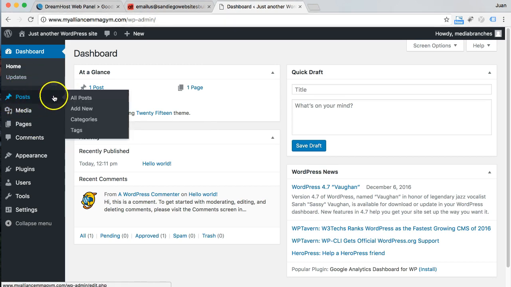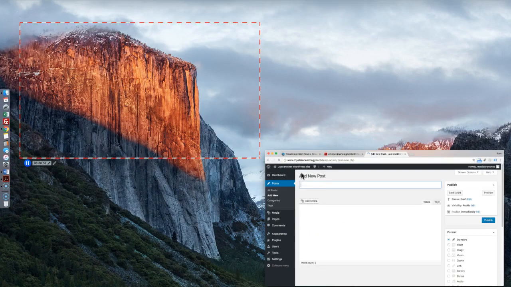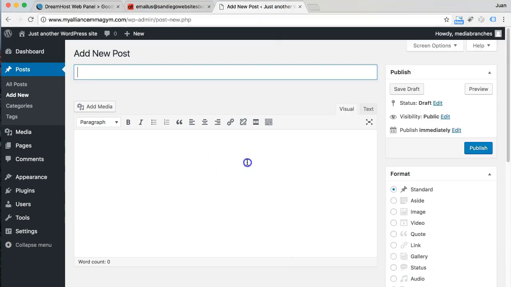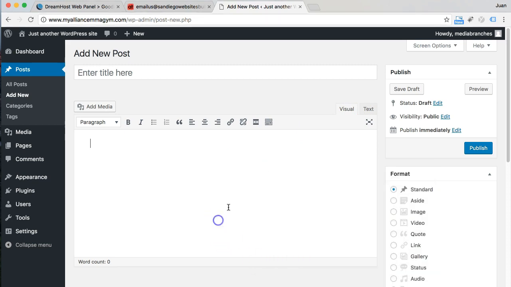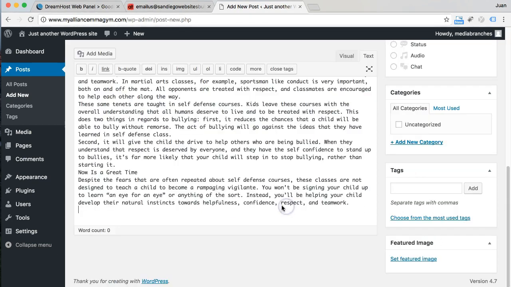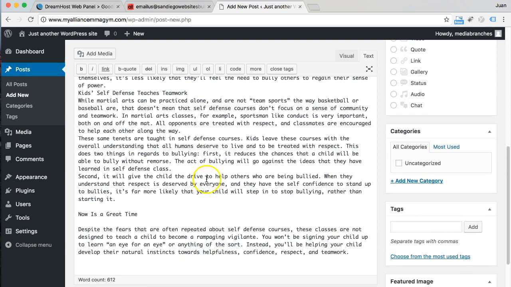Under Post, I'll click Add New. And then I'll pull up my articles that I had prepared. I'll copy the text, and I'm going to paste it into this box. And before I do that, I'm going to switch it to text, and then I'll hit Paste. Then I'll go in and correct the spacing.